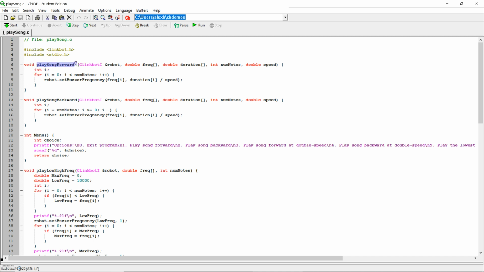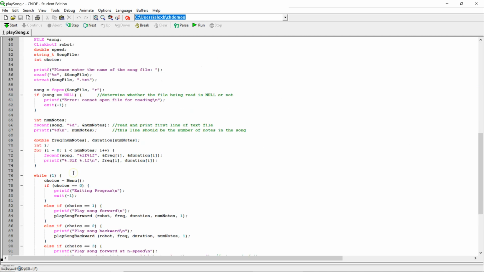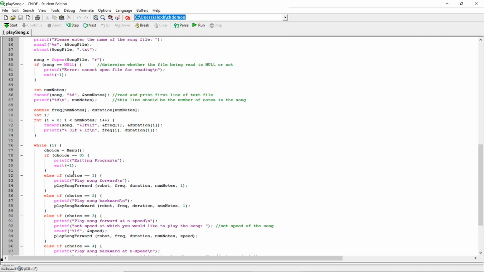We have the header for the function, so this is going to be how we call the function by typing in playSongForward, followed by the parameters with a semicolon, as we do down here. This is an example right here.